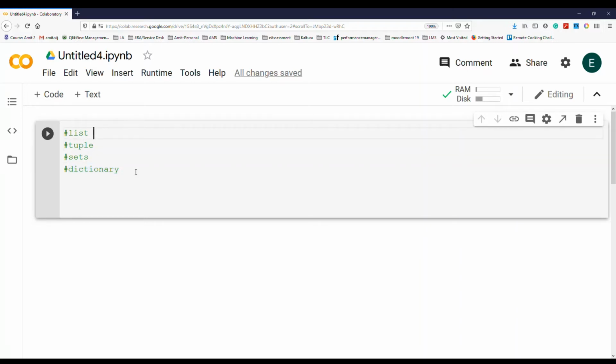So the main difference is that a list is changeable, or mutable. A tuple is not changeable. Sets are changeable and dictionaries are changeable as well. That's the one thing. Now moving forward, how we can initialize them.